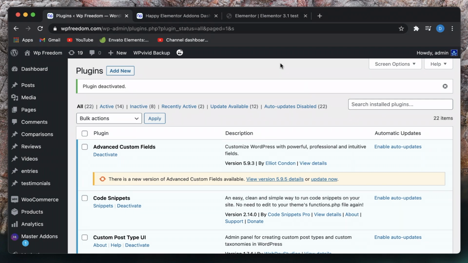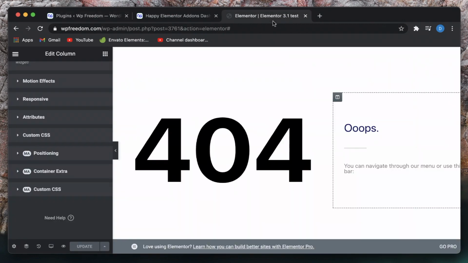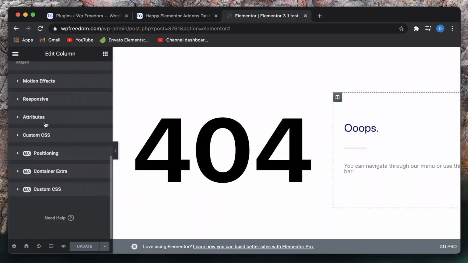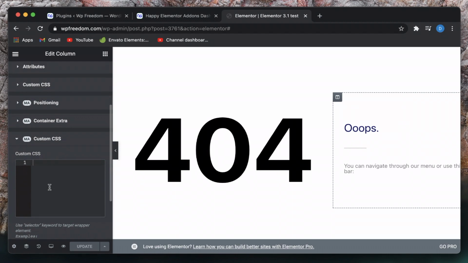Now, the third one on my list is called Master Add-ons. Now, a lot of people have been asking me how to do custom CSS on Elementor free version. Well, it's quite simple. All you need is add-on called Master Add-on. Now, don't worry, I'll leave links to everything in the description. As of now, I've deactivated Elementor Pro on this website. And when I click on any section, column, or a widget and go to Advanced tab, you can see there's a field called custom CSS.